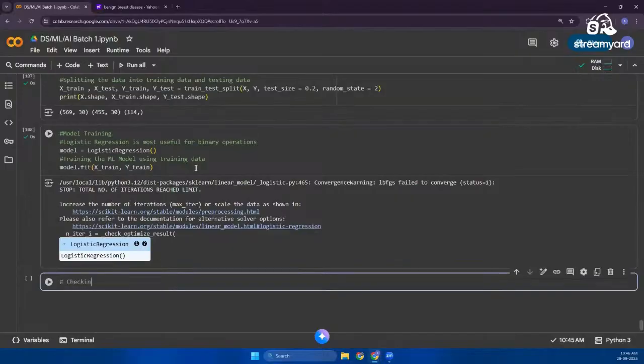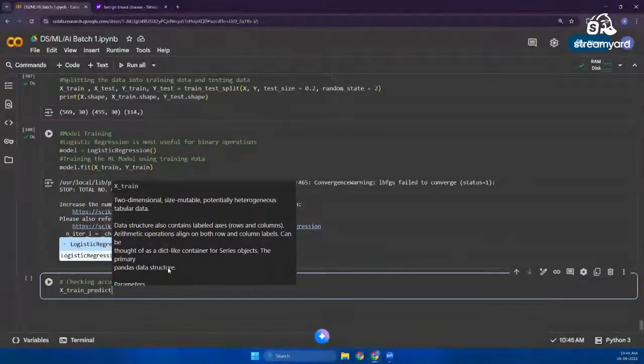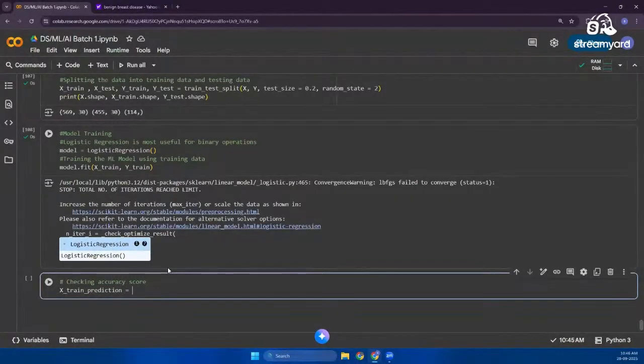To check the accuracy score, you're not supposed to do it on the previous data set, because I'll tell you the solution for that in the next class. Now, checking the accuracy score: first we write X train prediction, because first you are supposed to predict, and based on the prediction you find the accuracy score. So we predict based on the model and the training data, X train. Let's run it. So it is predicted now.